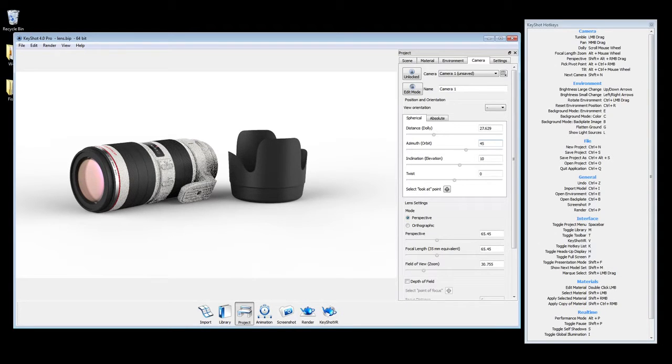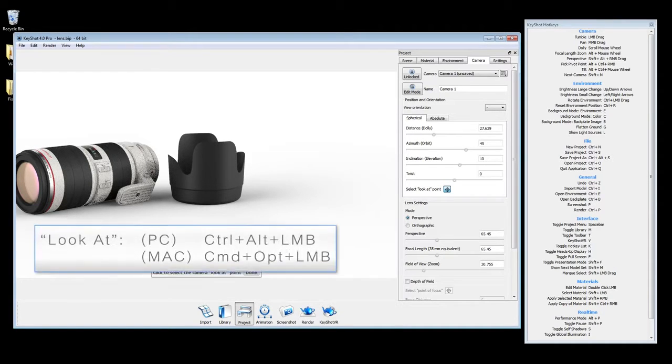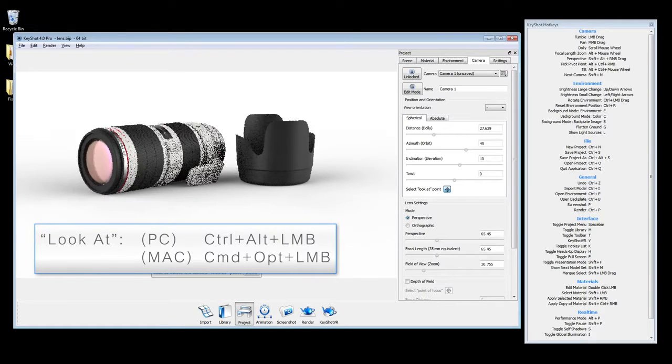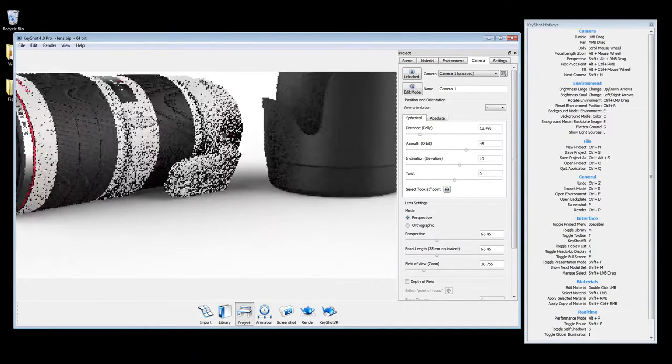A helpful tool to use while working with cameras is the Look At point. This can be selected by using the crosshairs button and clicking in your real-time view on the object you'd like to look at. Or you can use the hotkey Ctrl-Alt-Left-Click to choose your Look At point. Now, when you dolly in, your selected point will remain in the center of your view.